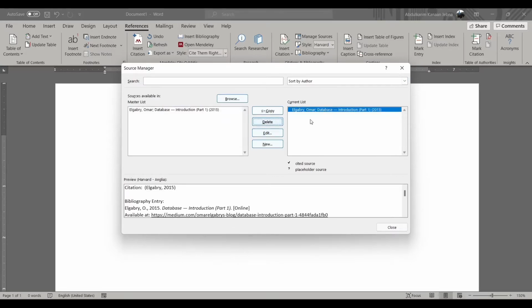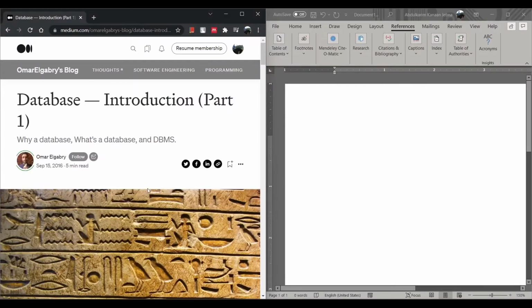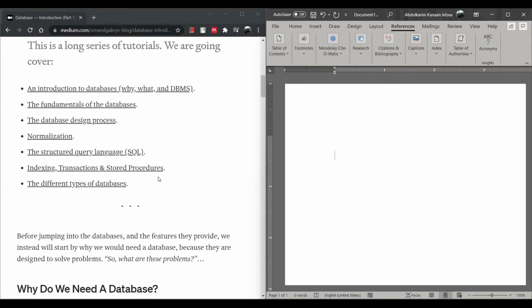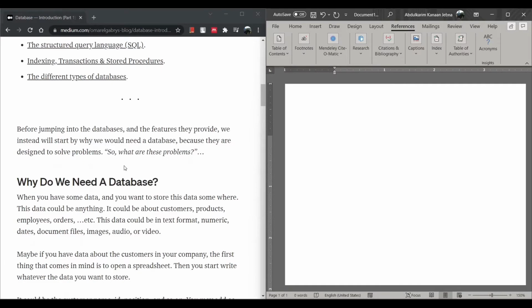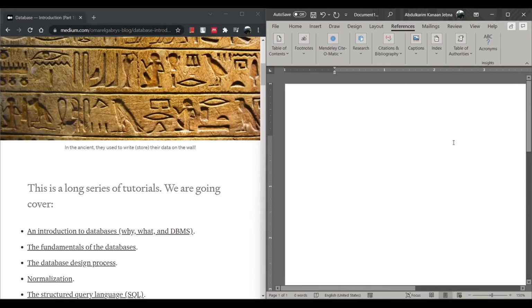Okay, so let me delete this, and let me delete this as well. Assuming we don't have anything yet, I'm now going to insert a reference inside my master list, and of course including it inside my current list as I'm going to utilize it. Let's say I'm interested to quote or cite something from this document. This is a web page, into my assignment, into my document.